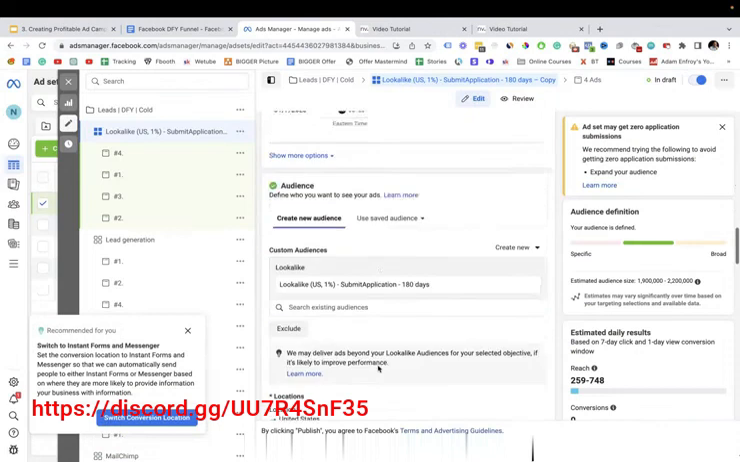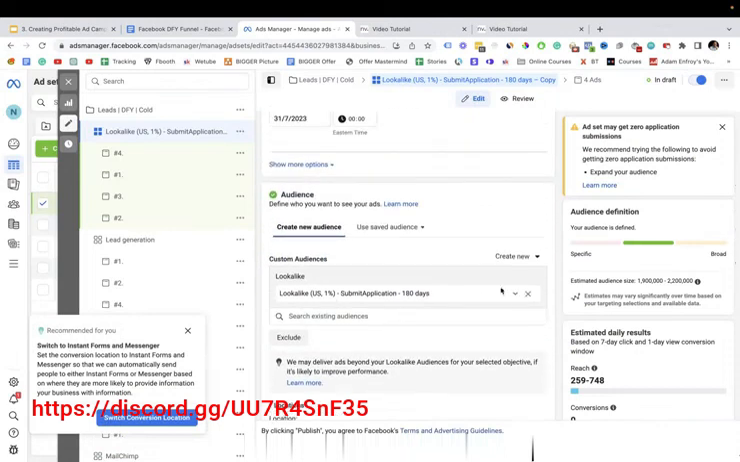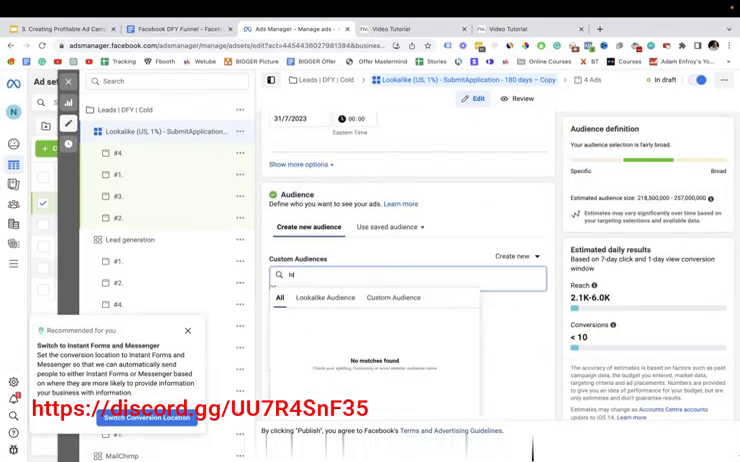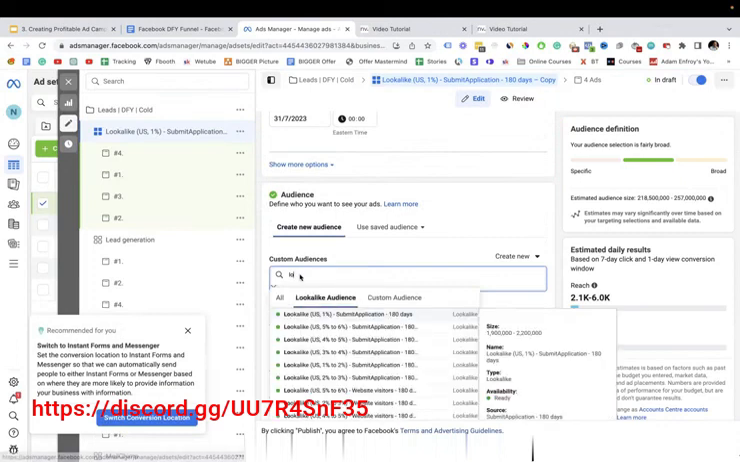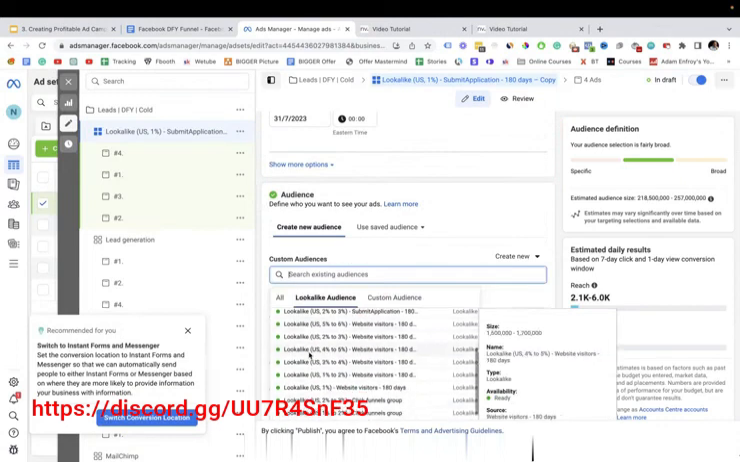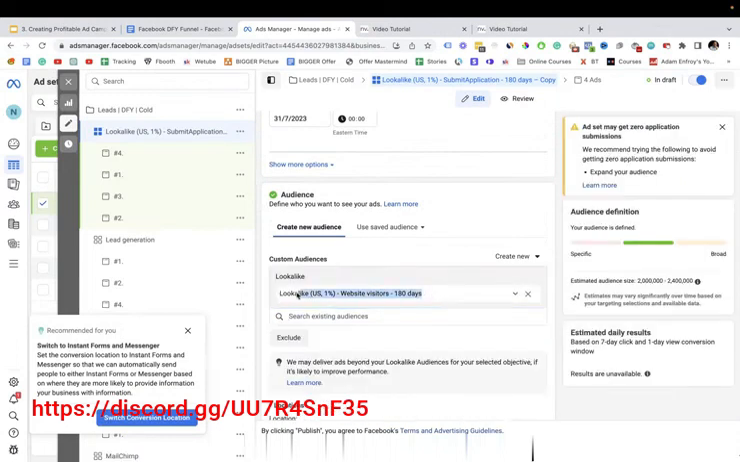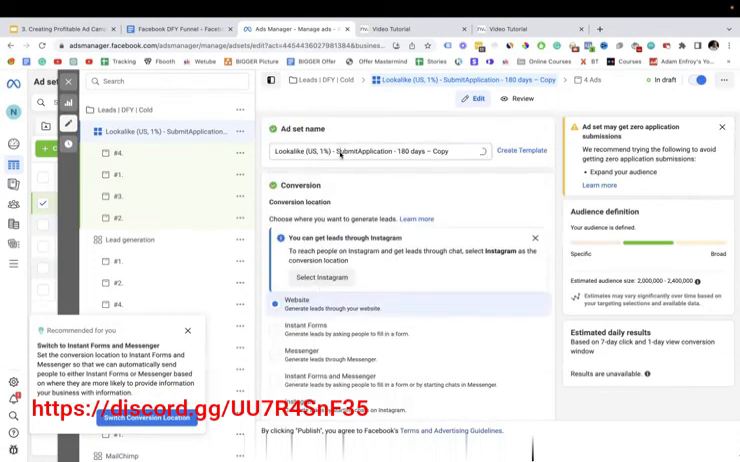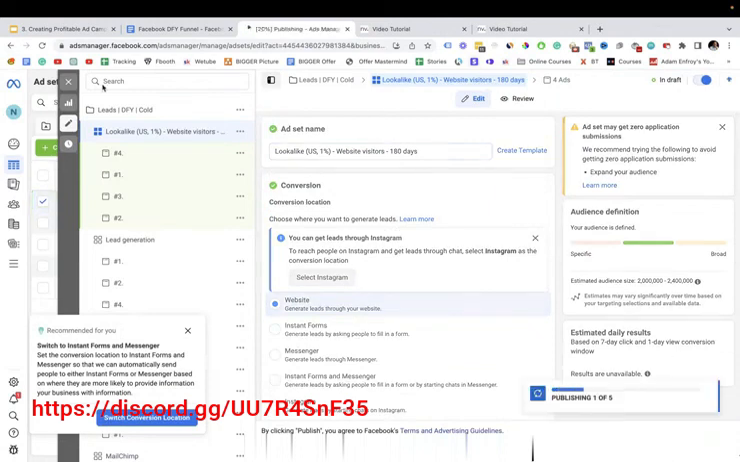And instead of targeting a lookalike of people who submitted application, I'm gonna target a different lookalike. So from this drop down menu, I'm just gonna target people who are similar to the people who visited the website. I'm gonna copy the name of the audience and paste it. I wanna keep it extremely organized because if I have a lot of interests, a lot of lookalikes, I wanna know which one are performing the best.